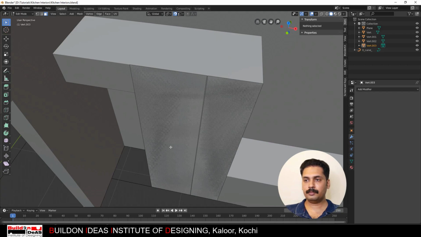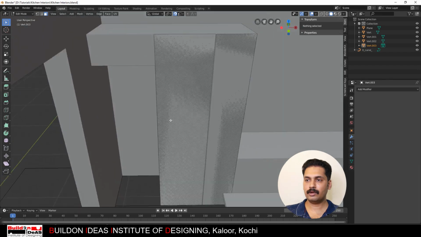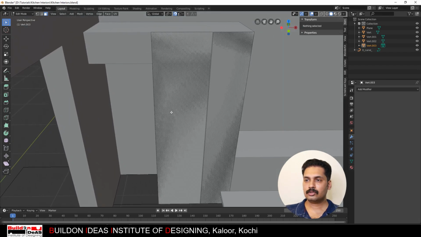Now I have to again split this to have the holes in between for the microwave and oven. So I'll split it, Control R on this, and then I'll do two splits.